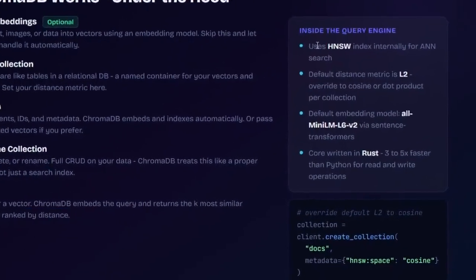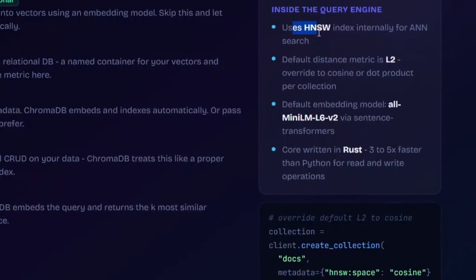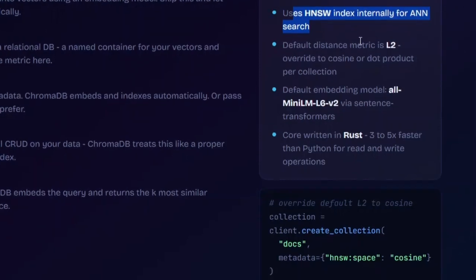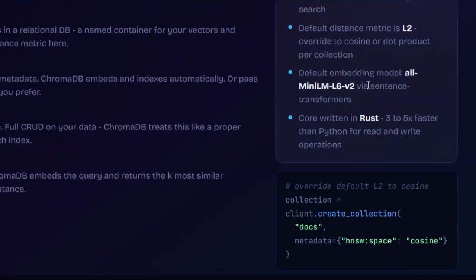Inside the engine, please note that it uses an HNSW index internally for approximate nearest neighbor search, and we will see it in the next session. The default distance metric is L2, which you can override to cosine or dot product per collection, and the default embedding model is this one via sentence transformers. So now let's quickly move ahead and do some coding to understand how ChromaDB works under the hood.